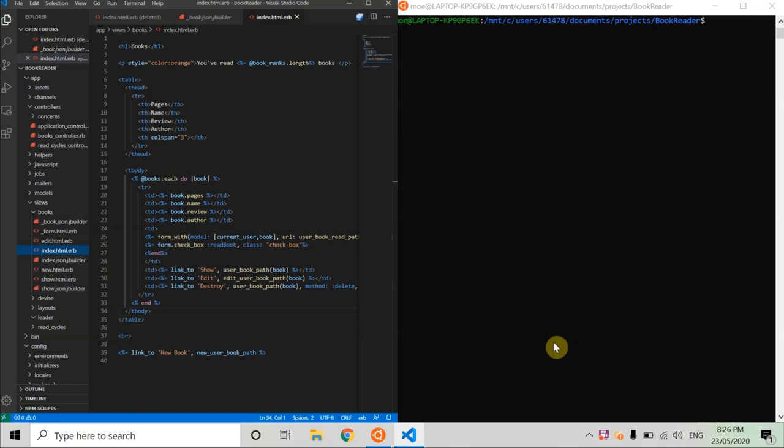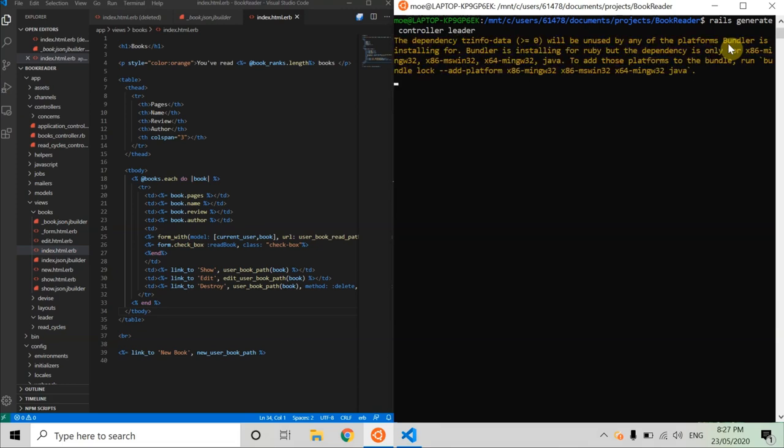Okay, so first up, I want you to route back to where we're actually creating our book reader. I got it here. I don't know where you have it, but if you've been following my tutorials, you should know. So what we're going to type there is we're going to, first of all, create a controller called leader. Rails generate controller leader. And what that does is it basically generates several files which we'll need to handle the logic and to handle the view of our actual leaderboard.